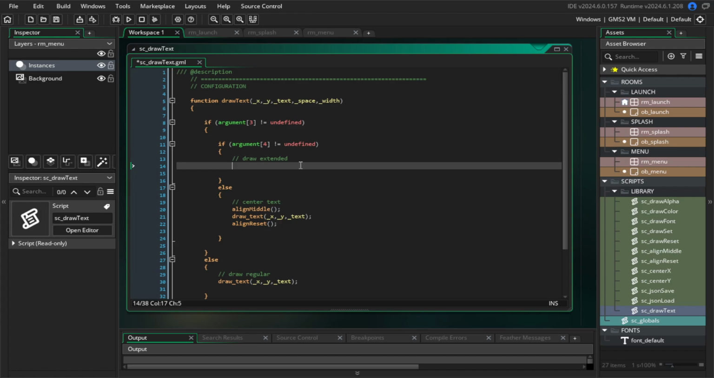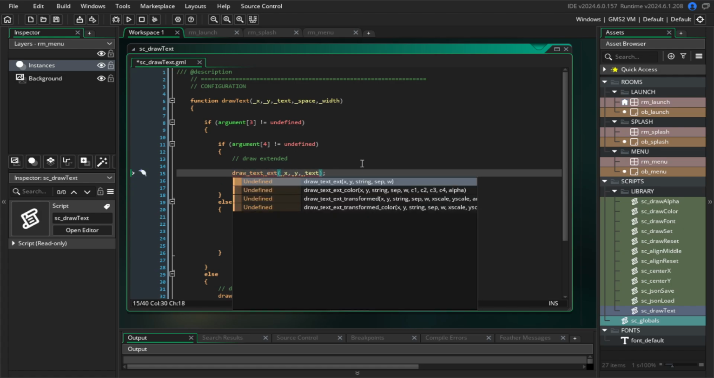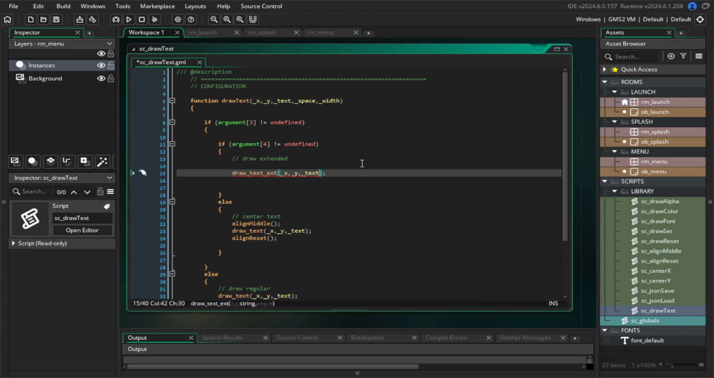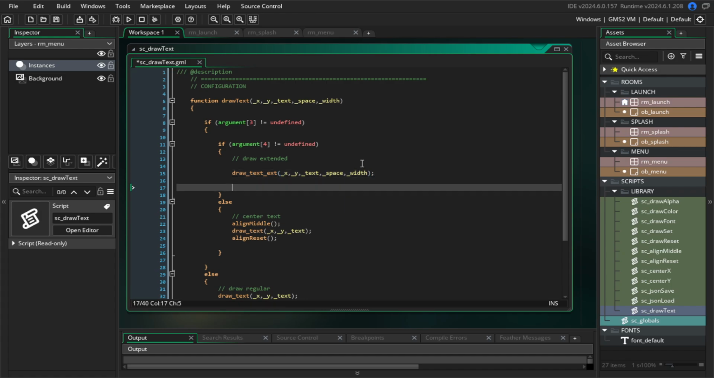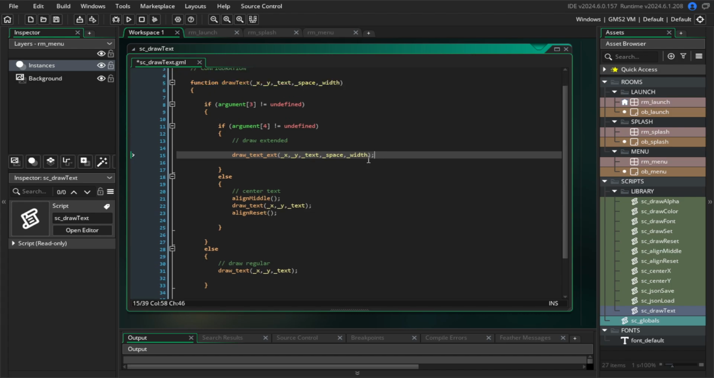And then right here, I'm going to draw text. Make this extended. And then add commas, space, comma, width. And that should do it. That right there should be a full-on draw text that is configurable to do the extended drawing for reps. It'll center the text and it'll also draw regular.